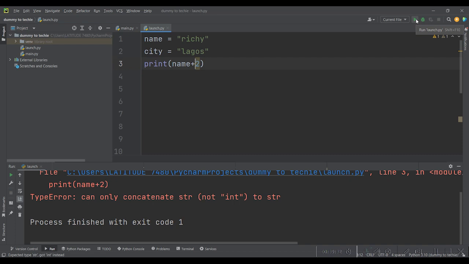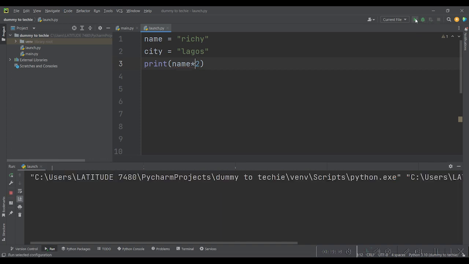You can't add an integer to a string. Alright, what else is there? Well, the only thing left to do is multiply. So when we multiply, guess what happens?